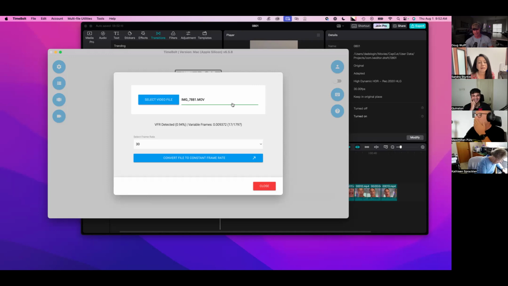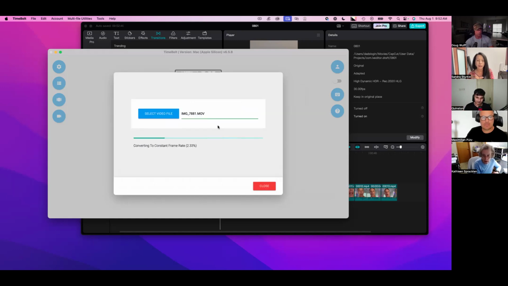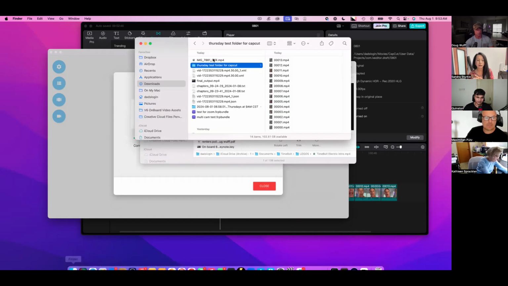I do. And that's an iPhone. But it wasn't 55%. It's not bad. This one is only 0.94% variable frame rate. It's not like 55%. It's fine. I'm going to just hit convert to constant frame rate. Once you're converted to constant frame rate, just get rid of the source file.